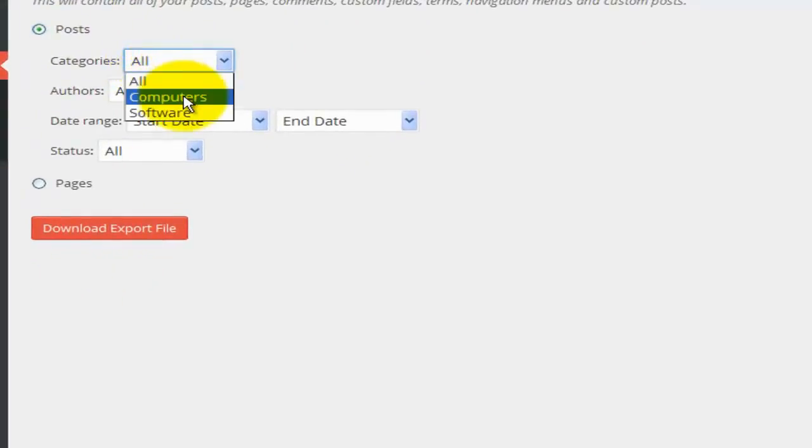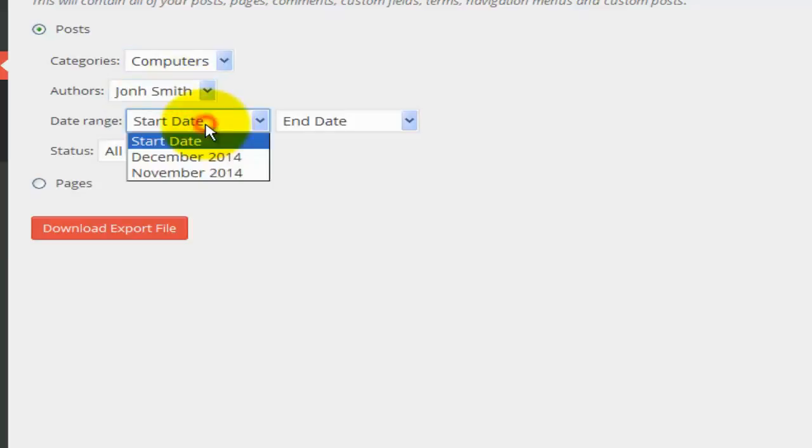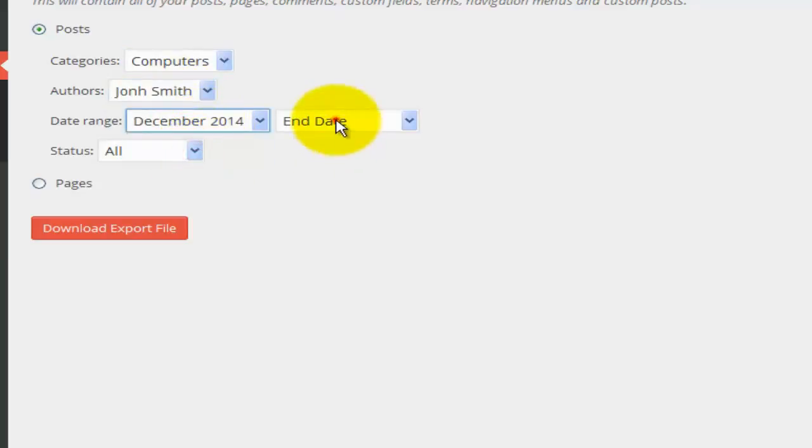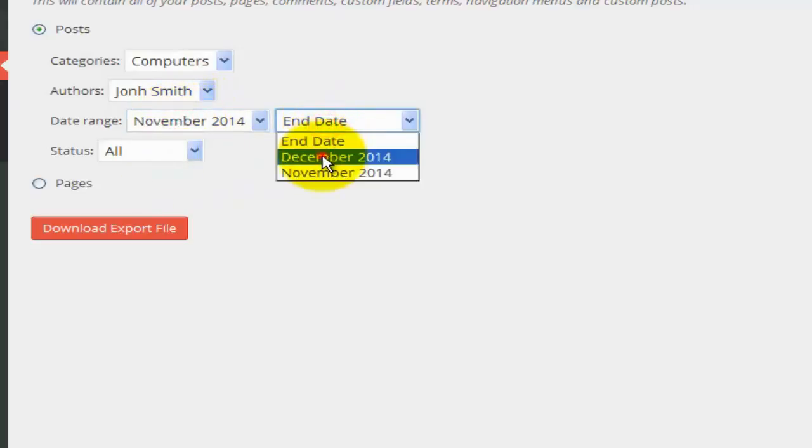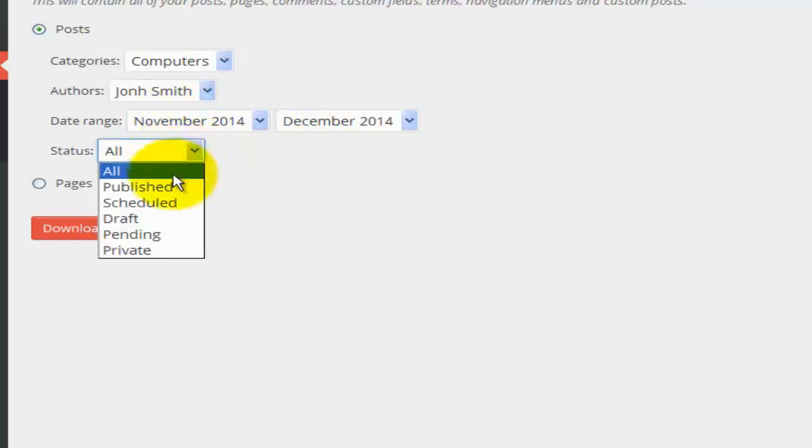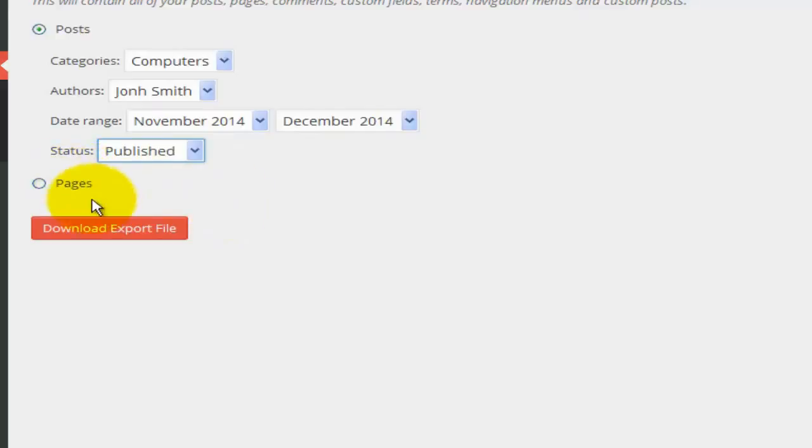And once again, these are the categories that I created in one of the previous tutorials, so maybe I can go with computers. And the authors, I'll choose John Smith, and then you can actually select the date. I'll go from November to December, and I will select whether I want the published ones, the scheduled ones, draft, private and whatnot. I'll select published, and I can go ahead and hit download export file.